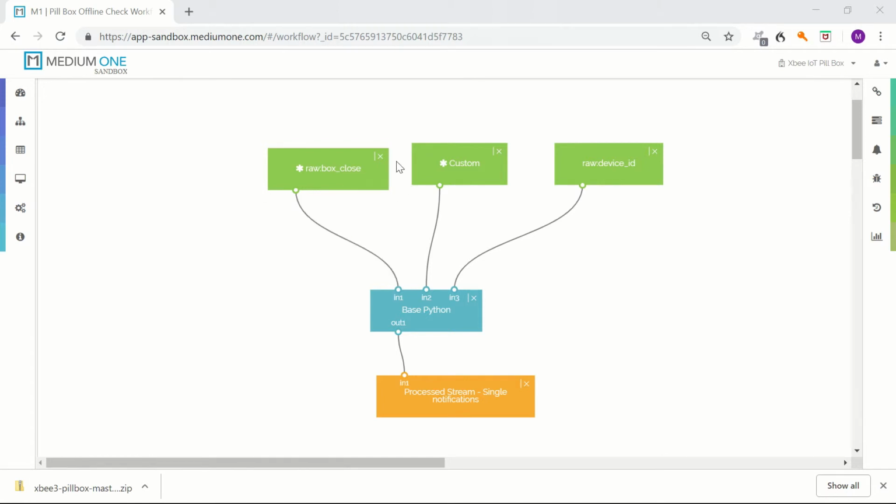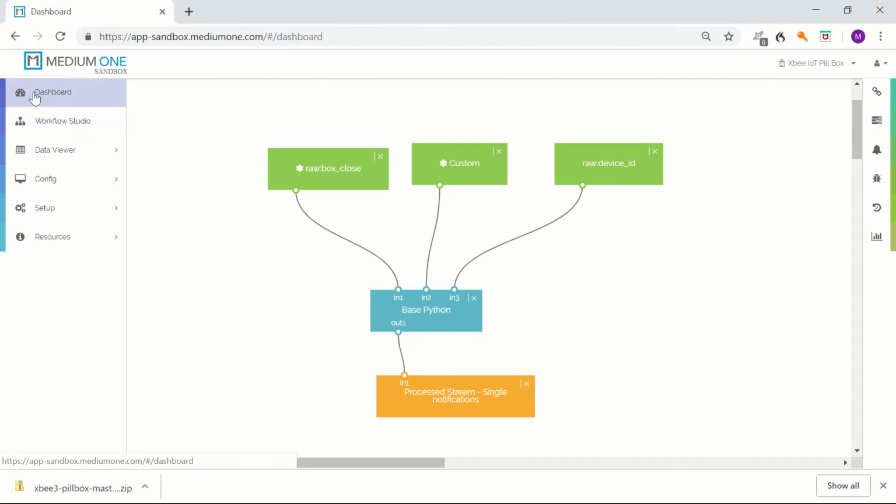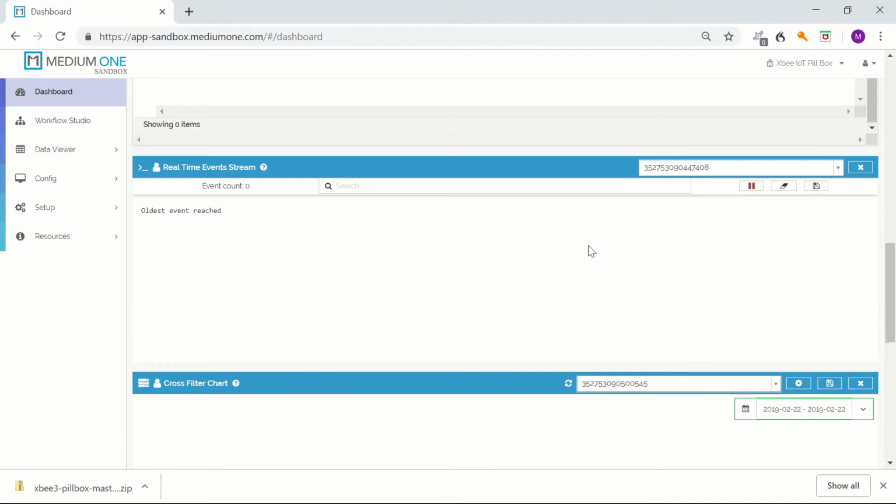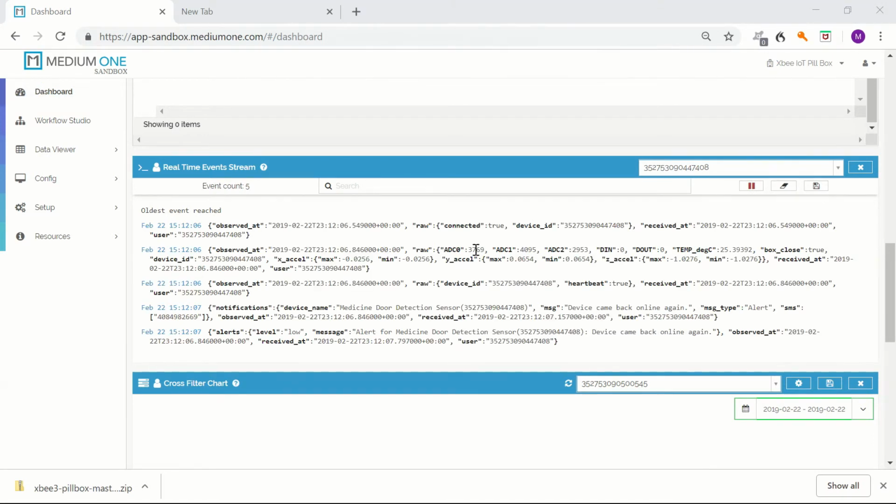If you recall, the first of the 3 inputs detects the opening and closing of the pillbox lid, while the second input controls the timer. If we head to the dashboard and come down to the real-time event stream, we can see a log of the output from our device. If you had multiple devices, you would select the device you wanted to view based on the device's IMEI number from the drop-down on the right corner.